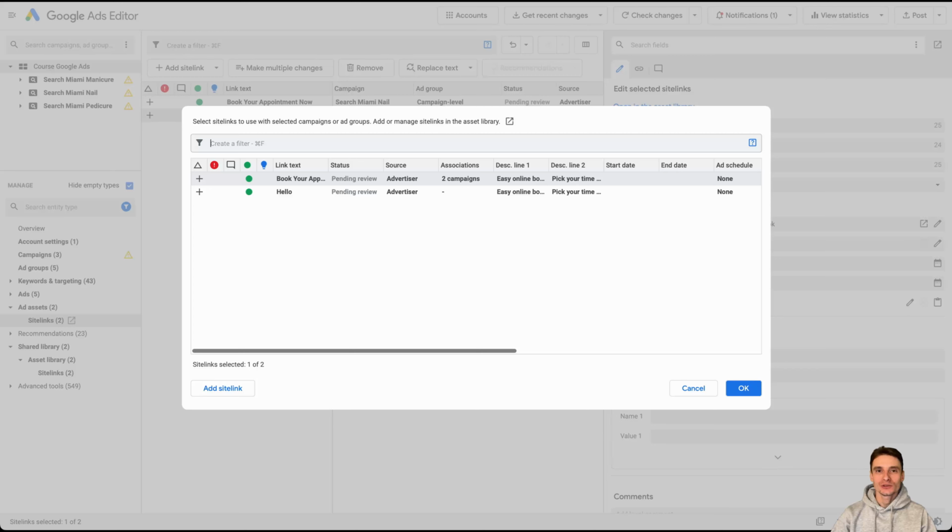We get the same window where we created our first Sitelink. Here you see all Sitelinks that exist in the asset library. You can create new ones right from here by clicking Add Sitelink, or you can reuse existing ones. Everything I'm showing can be done a few different ways. I usually stick to one, so I don't confuse you. In this particular case I'm explaining, because Google made this part a bit confusing.